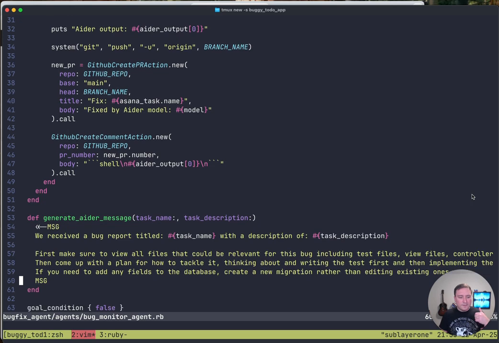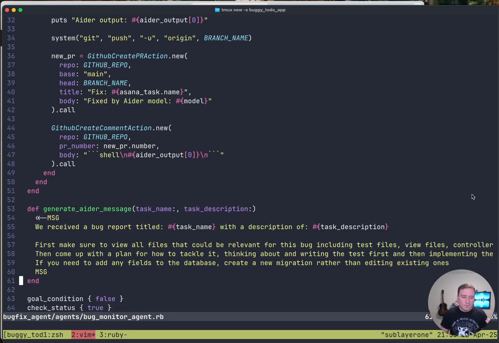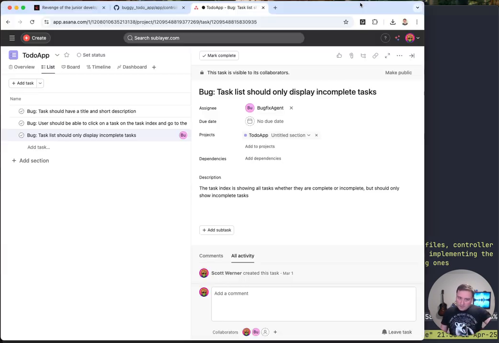And so, like I said, Aider has a scripting interface. So what we've done here is taken the Asana information and put it into a prompt where we've received a bug, titled this with a description of that, and then tell it, come up with a plan on how to tackle it, thinking about and writing the test first, and then implementing it. And it does this for all three of those models. So let's see where it's at.